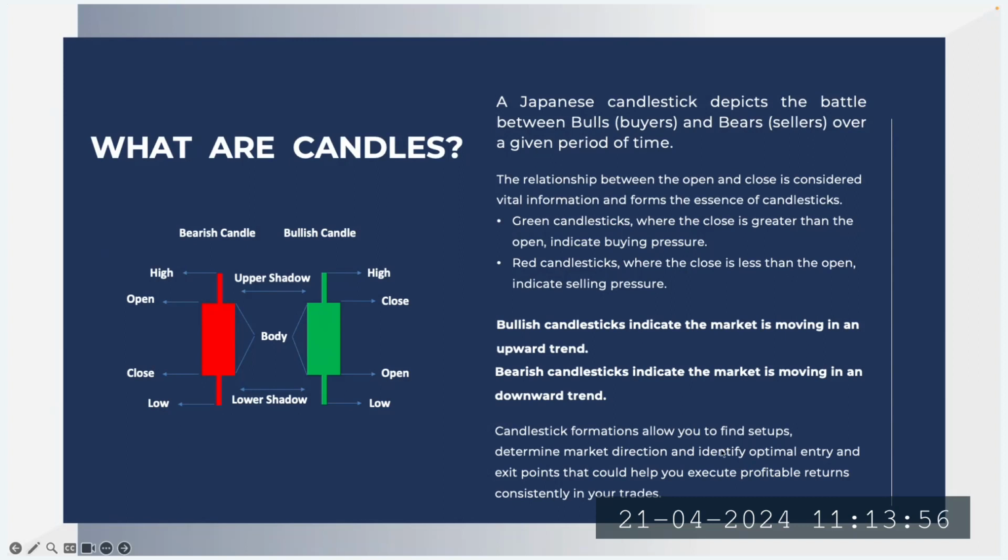These candlestick formations allow you to find setups, determine the market condition, and identify the most optimum entry and exit points that could help you execute profitable returns consistently in your trades. Now, these candlesticks that you see, like the wicks, the body, they can vary in size. There could be some candles where the body is very small, but the wicks are very high. There could be some candles where the body is very high, but the wicks are very low.